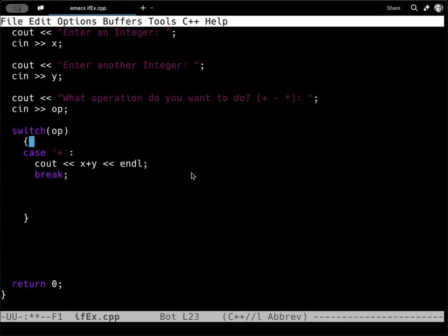We can't do switch statements in Python, so this is new for us. If it's the case that it's the plus, it's going to do this. We have other cases. It could be the case that it is a minus, in which case we're going to cout x minus y. Another break.